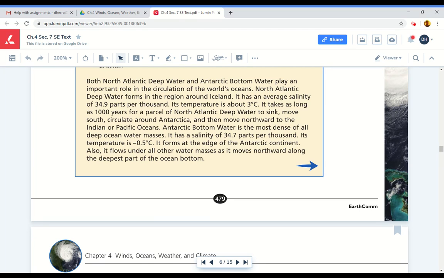Antarctic bottom water is the most dense of all deep ocean water masses. It has a salinity of 34.7 parts per thousand. Its temperature is negative 0.5 degrees Celsius. It forms at the edge of the Antarctic continent. Also, it flows under all other water masses as it moves northward along the deepest part of the ocean bottom.